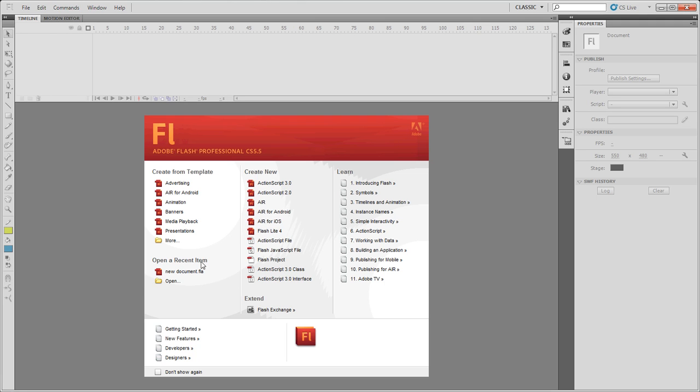So that's all of your templates on the side there. Now if you have any new documents that have been opened up recently, as you can see there, I've got one there, new document file. It actually shows you the recent ones there. You can click on open and see all the other files that you've worked with. Through here, this is where you create most of your documents.